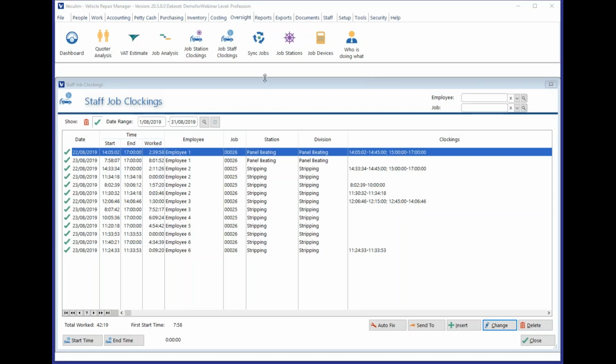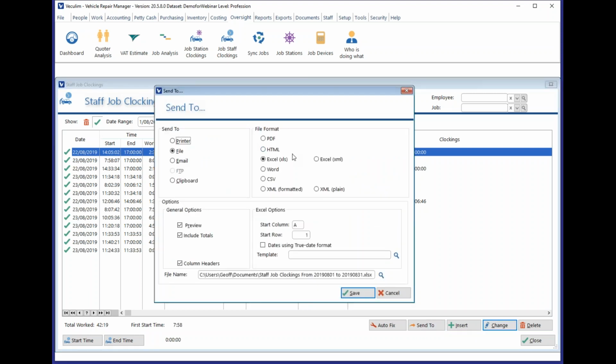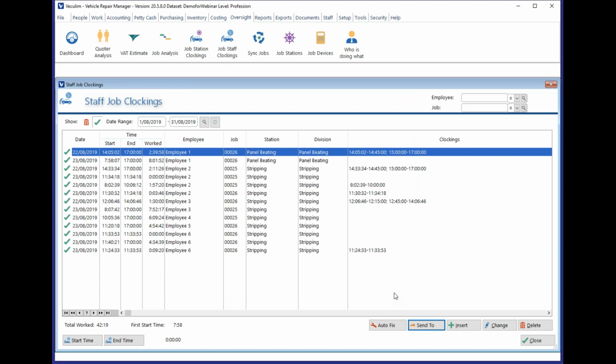All right, today I want to quickly show you how you can quickly get data out of Veculim. You'll notice that in most of the forms, most of the screens that we have, there's this little button at the bottom called the SendTo button that will allow you to take whatever's in the list and send it to Excel, HTML, PDF, Word, print it, email it, etc. So you can do that.